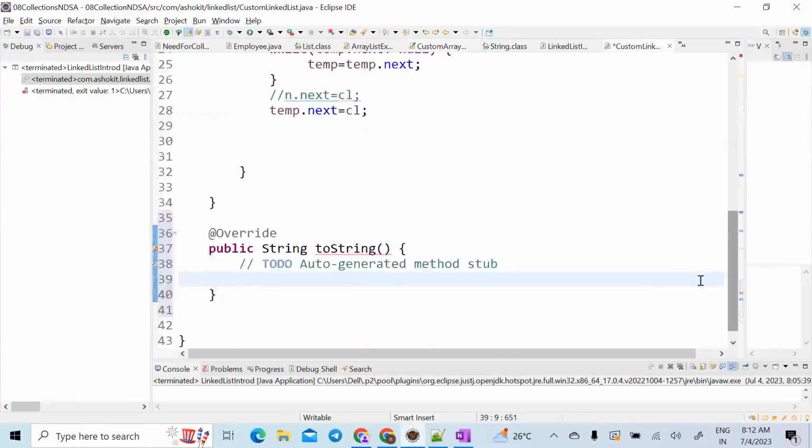Similarly, in my custom linked list, where is the data stored? Node, correct? That means where should I start my logic? From the node itself. Yes, from the node. Which node? What is the starting? Starting head. Head, correct? Head. Yes. Now till when do you have to iterate?